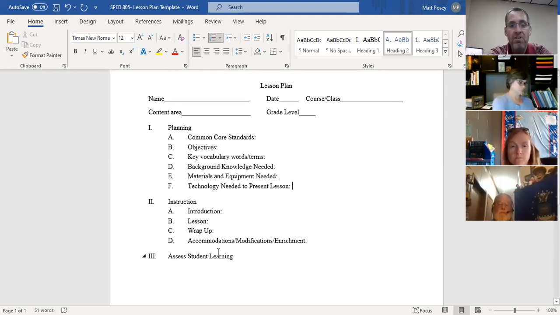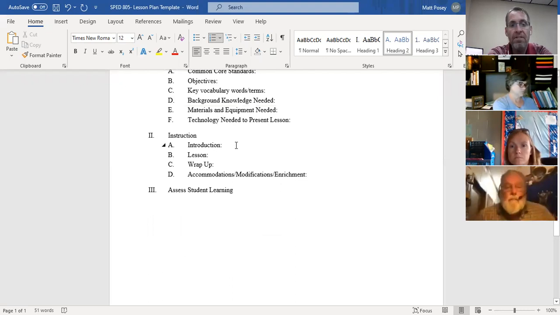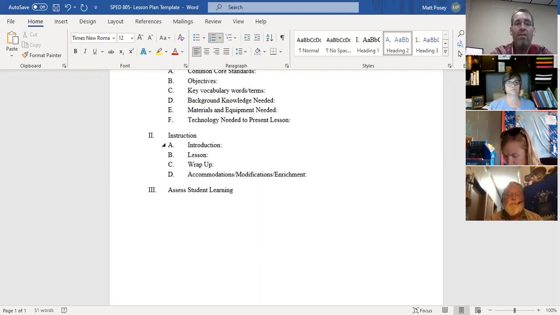Then we're getting down to the instruction part. Introduction. So here you would type out your introduction, how you would introduce the lesson. You can do it in paragraph form, as far as how you would introduce that lesson and that concept. And then for the actual lesson, you would give an explanation of the lesson. You're going to type out exactly what the lesson is going to be. You're going to explain to us what it's going to be. So if I was a substitute teacher coming into your room and I was going to pick up and do this lesson, I would be able to look at this lesson plan and tell exactly what you were going to teach.